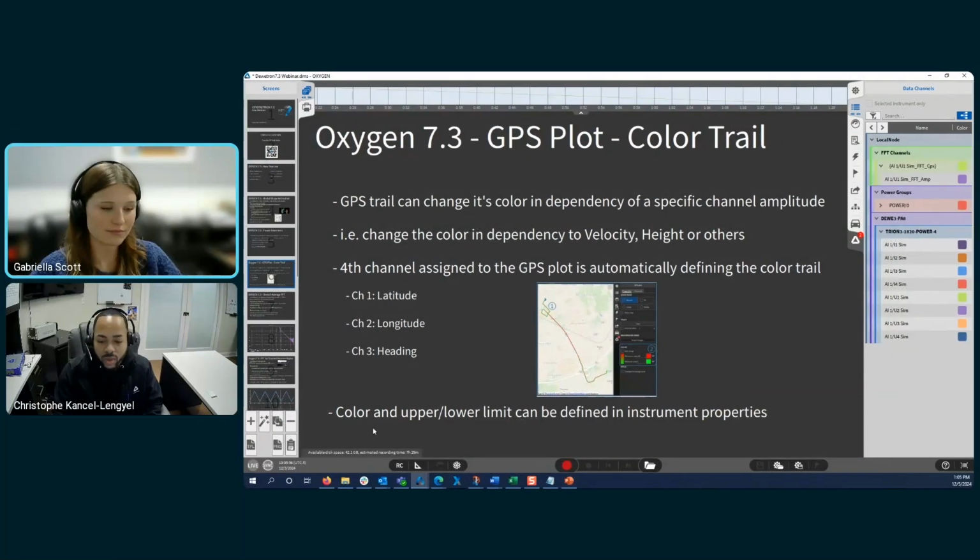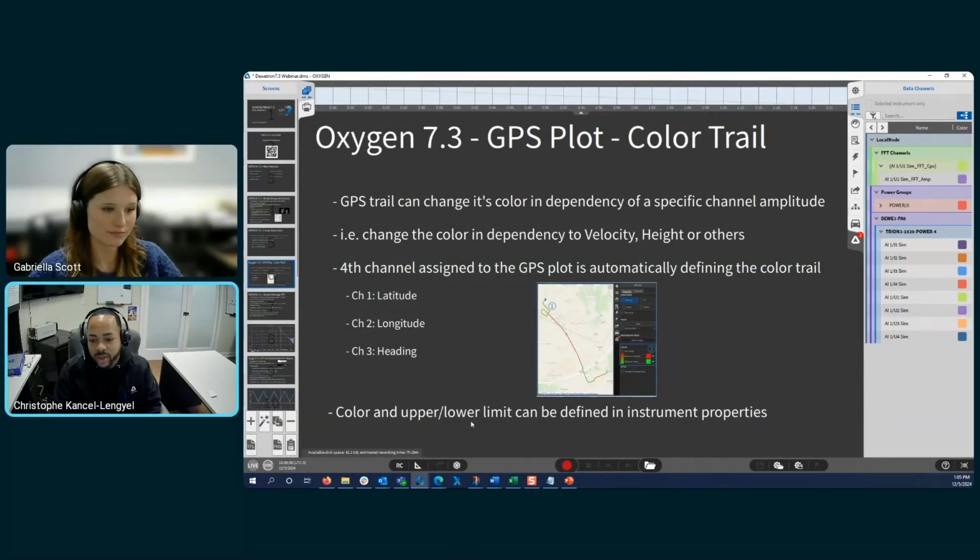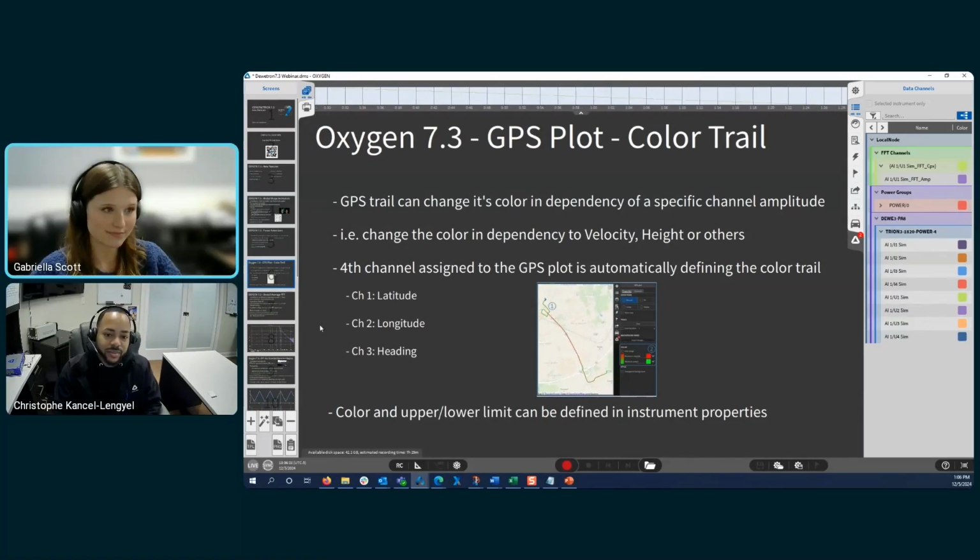You will be able to set up the color as well as the upper and lower limit as defined in the instrument properties, which I had just shown. Very cool. That's a great feature.